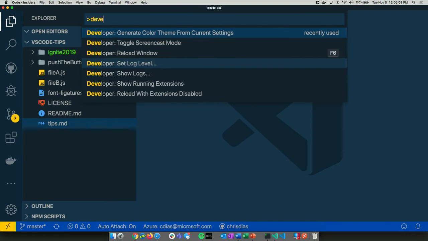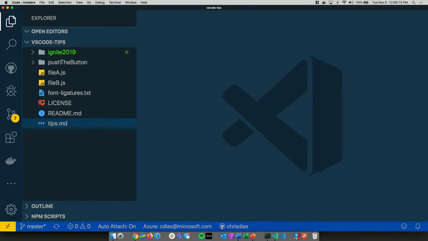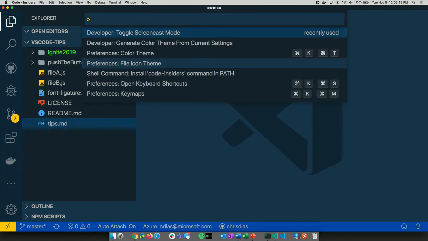It's another developer tool, Developer: Toggle Screencast Mode. When I click on that, whenever I press something like F1, you'll see a little bar come up, and you can see the key that's being pressed. Now, this is great if you're doing screencasts or trying to create videos or something like that. And for a demo, it helps to see what's going on.